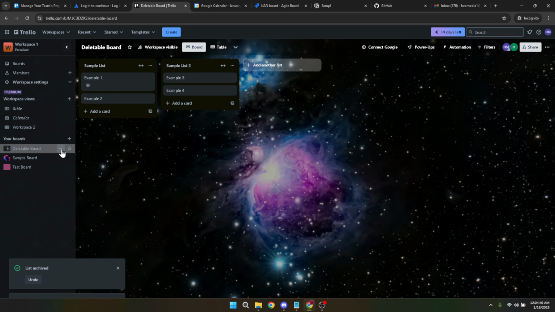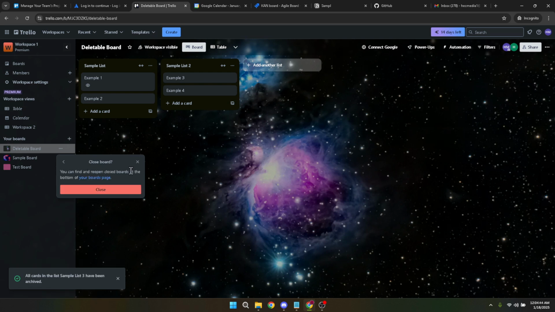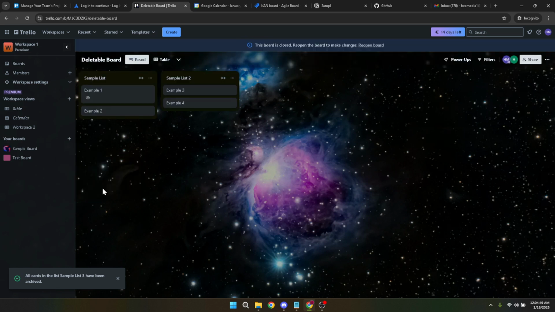From this menu, choose Close Board to prepare it for deletion. Closing a board is a necessary step before it can be permanently deleted, and it's useful to think of it as putting the board away in storage. A prompt will appear asking you to confirm this action. Click Close to finalize. While the board is now closed, remember that it's not yet deleted. It's simply out of your active boards. If you wish to completely remove it from your Trello account, you can navigate to the Close Board section and delete the board permanently from there.